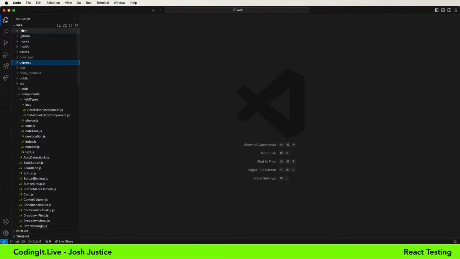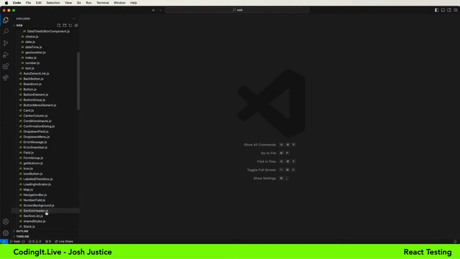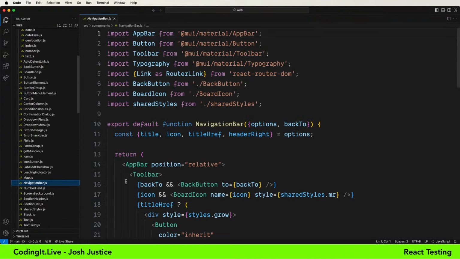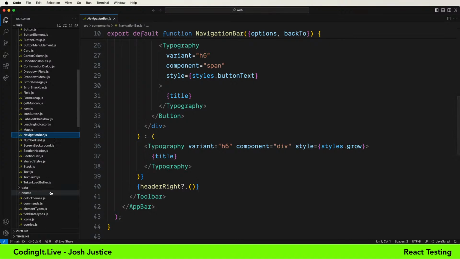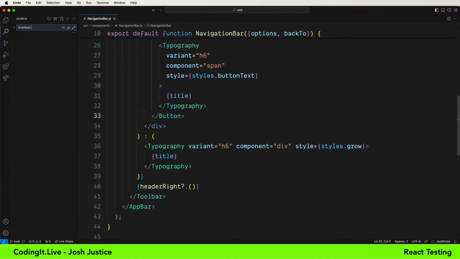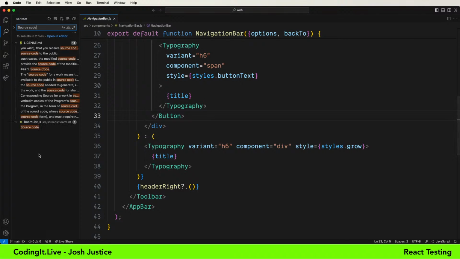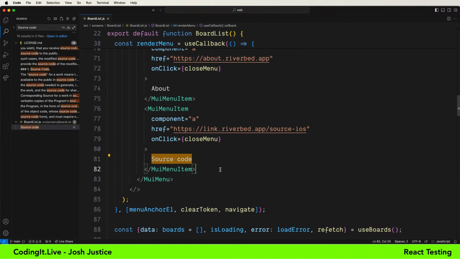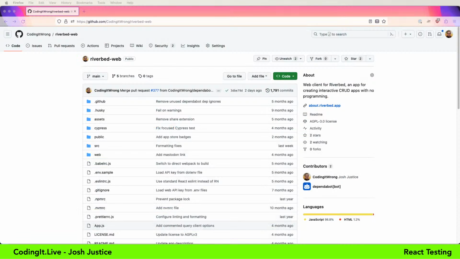Let's make the change to that navigation link real quick. That is not covered by tests. Let's see here, is that navigation bar? In fact, we can just search for Riverbed iOS. Source code. Yeah, there it is. That link was wrong. The things you learn.